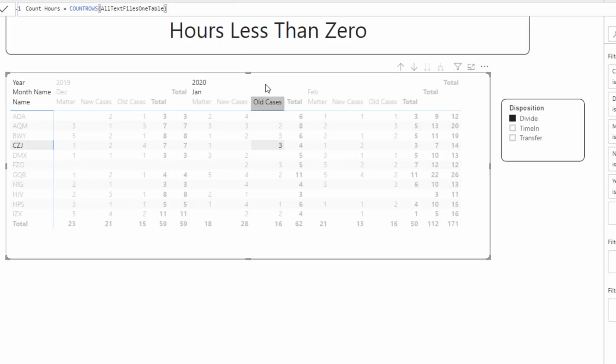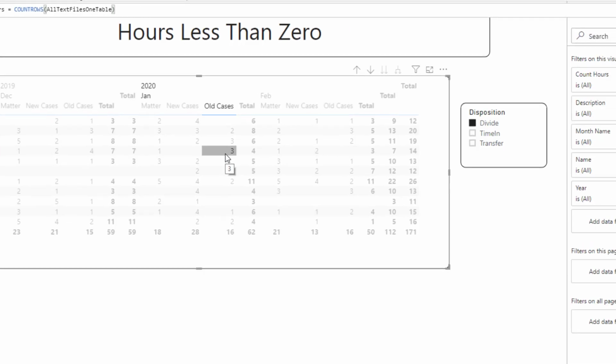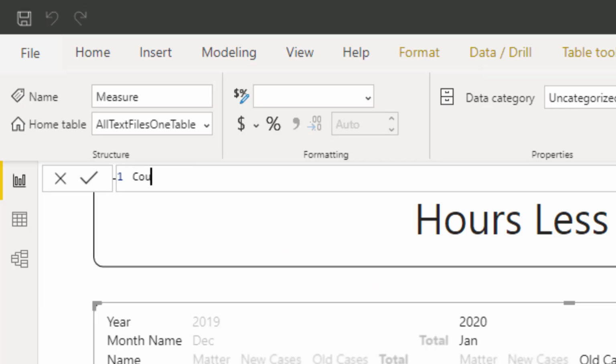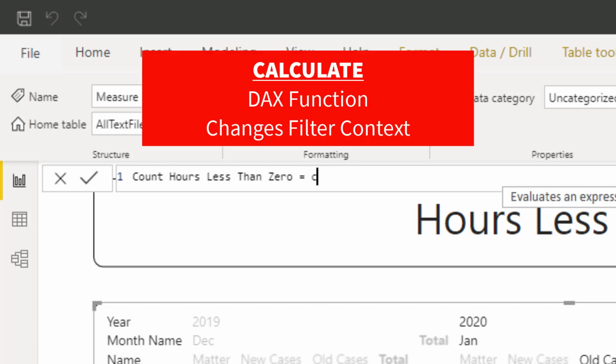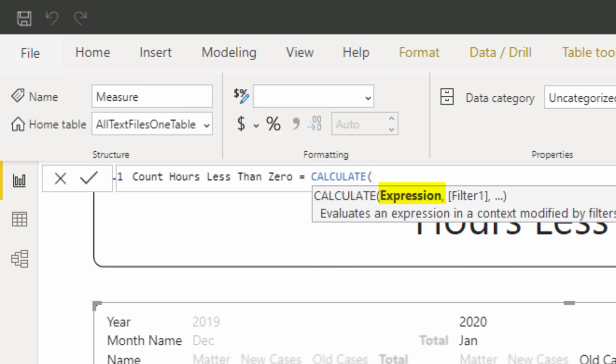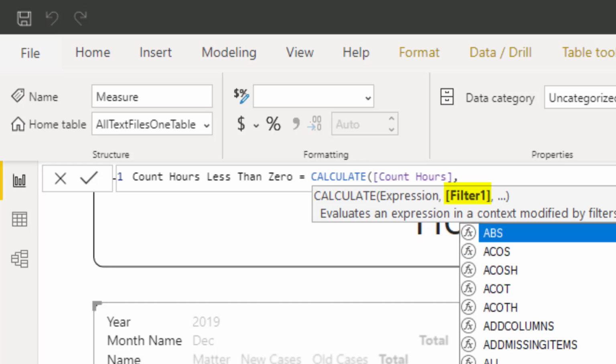Now, if that's the case, that these conditions and criteria are influencing and filtering the underlying table, we need to change that filter context so that it's not counting all the numbers, but just numbers less than 0. So we come back over to our fact table, right-click New Measure. And we'll name this measure something smart, equal sign, and the amazing function in DAX that changes the filter context is CALCULATE. Now, the first argument, expression, we have to put the measure, count hours, comma, and then in filter, we put the additional condition or criteria.